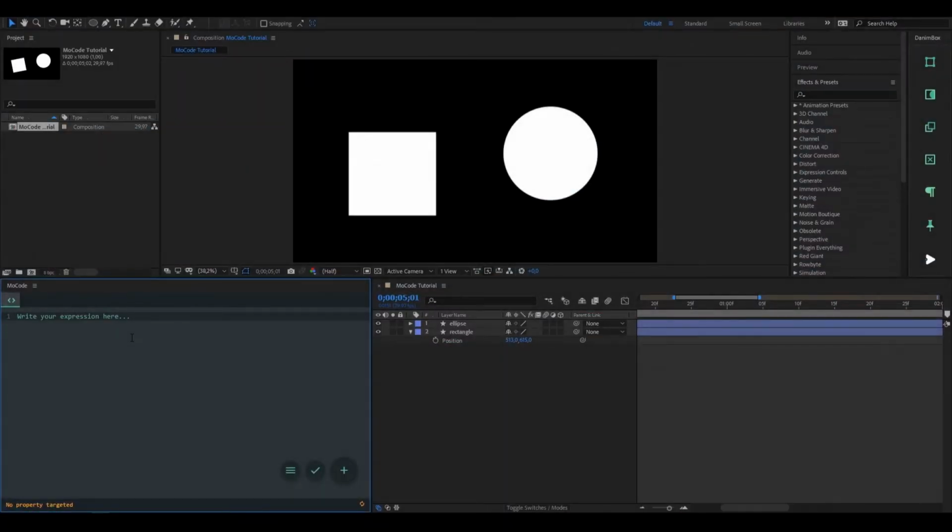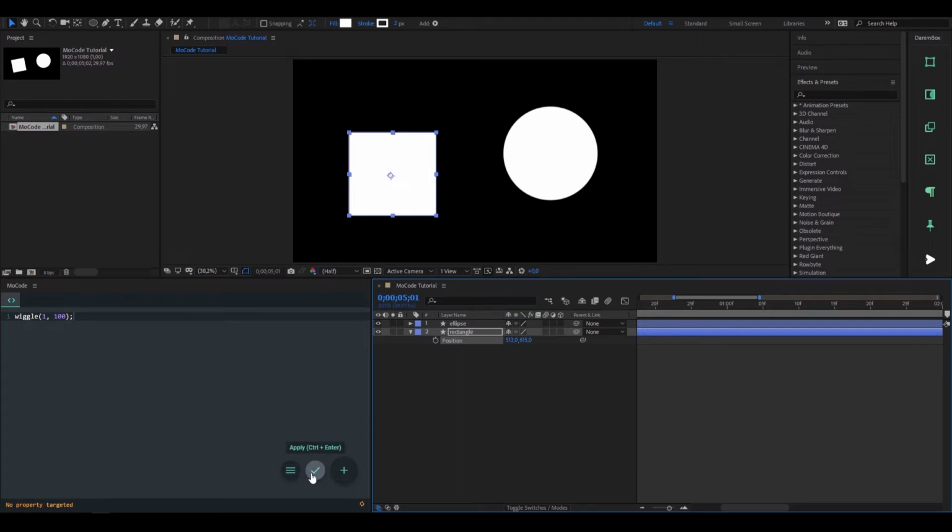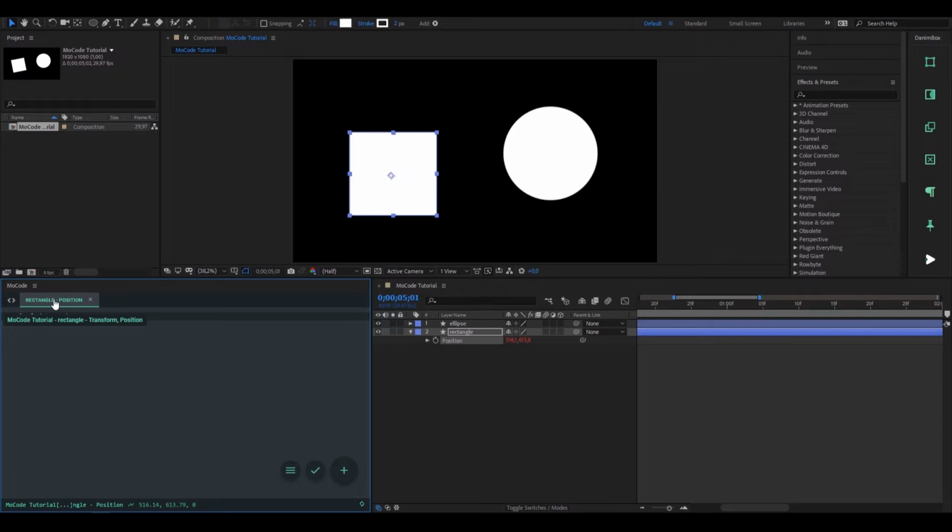To create our first expression, we'll just write a wiggle and apply it to the position property. So, just type a simple wiggle like that, and select the position property, and click on Apply. Then you can see that a new tab is open and your expression is targeted to this property. So if you change something here, it will be changed here too.